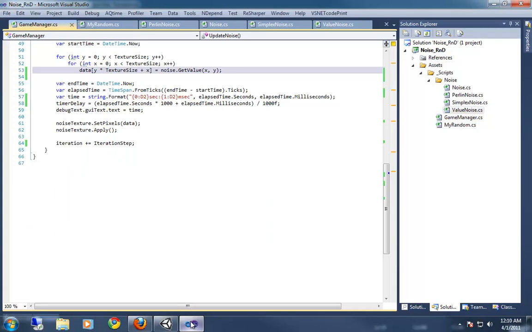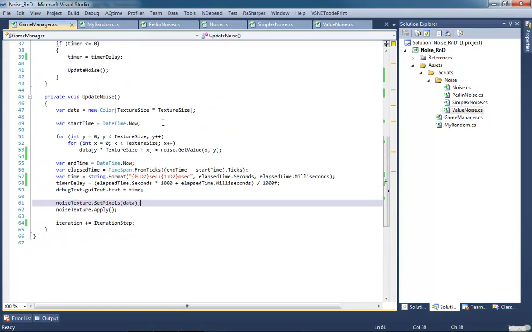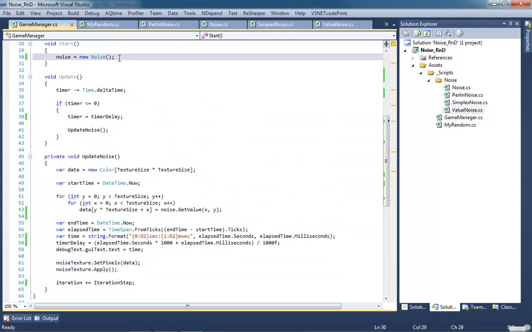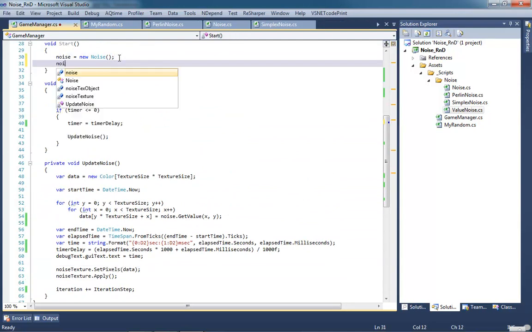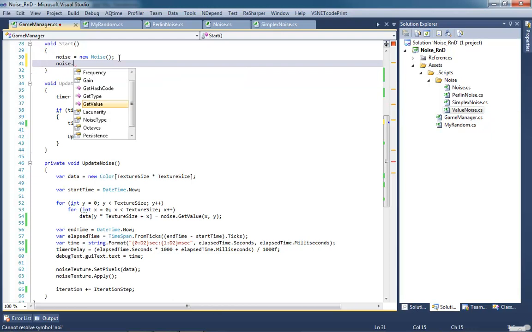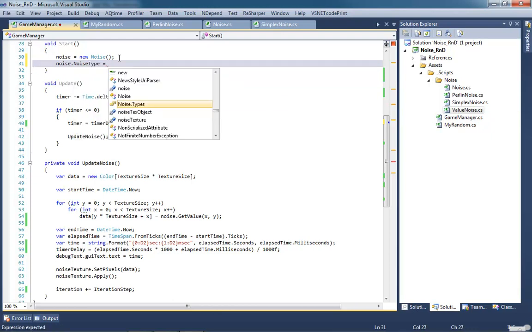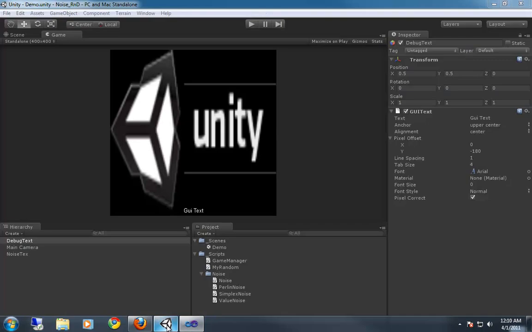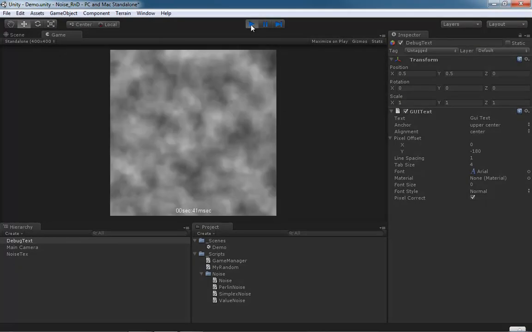Now, if I wanted to change our noise, let's say I wanted to get Perlin noise. There we go. I'm going to choose Perlin noise because static, simplex, and value are fairly close. But if I wanted to switch up to Perlin noise, all I have to do is go noise type equals NoiseTypes.Perlin. So if we run this, very nice. We get our Perlin noise. And our time is different as well.